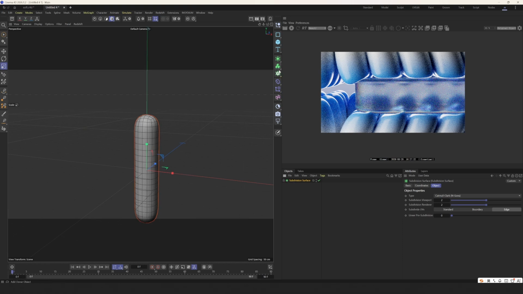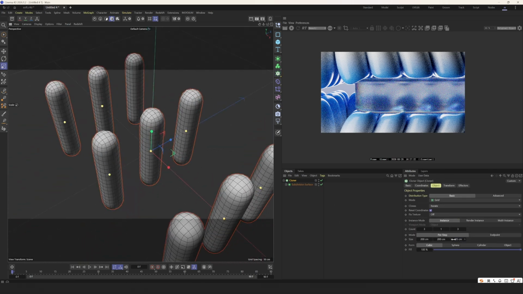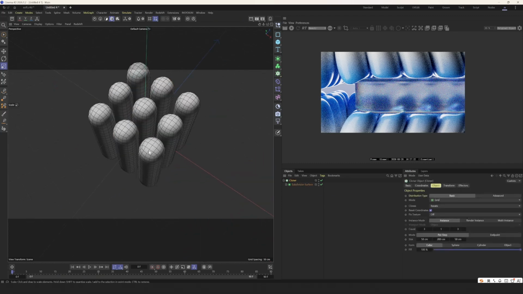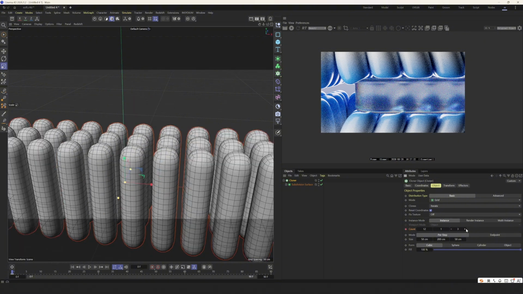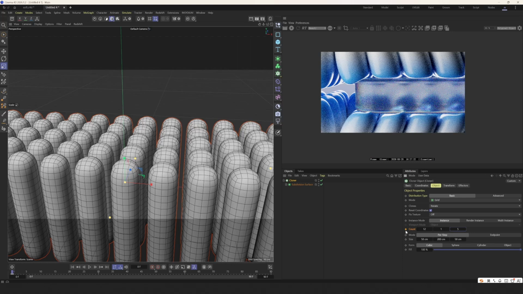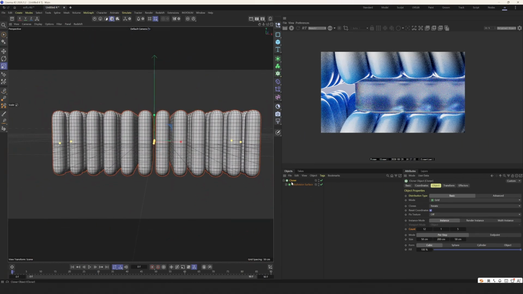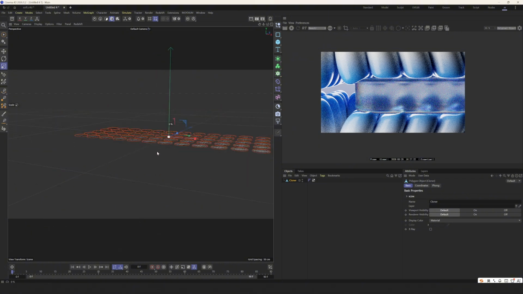Next, let's make a clone. Make the spacing smaller and more in number. This value. I accidentally touched the keyframe. This is the array we need. Then, select the clone and connect the objects and delete them to get its model.